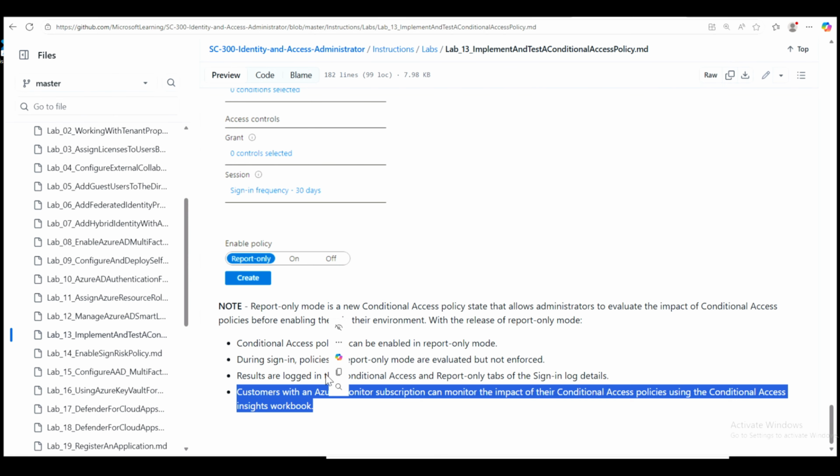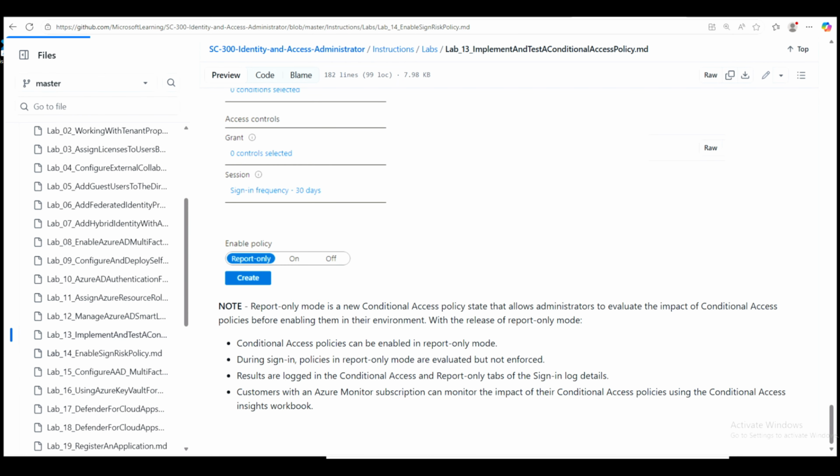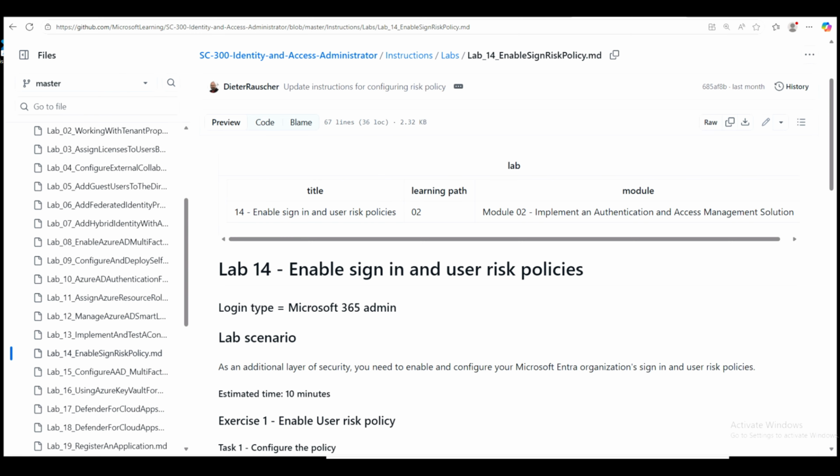We have completed this lab. Next, we'll go through enable sign-in and user risk policies in our next lab.